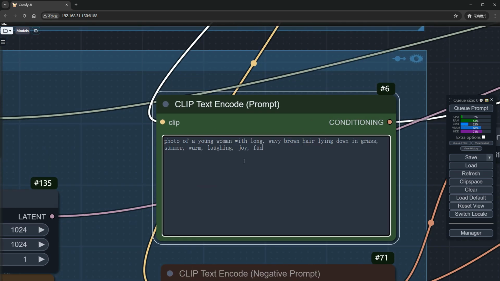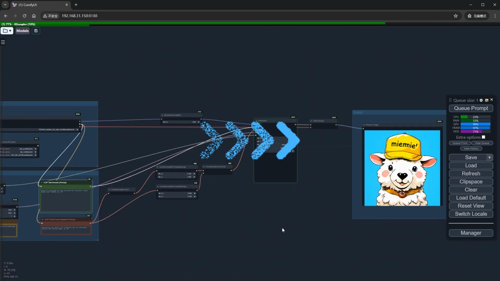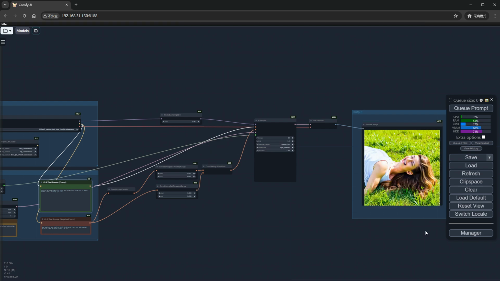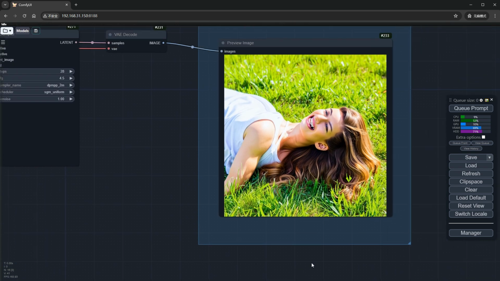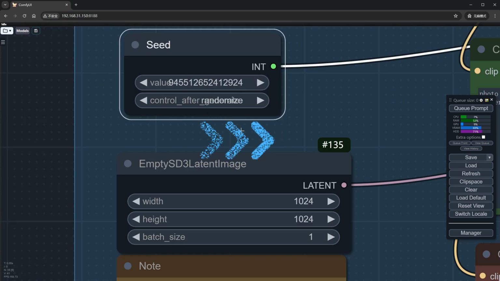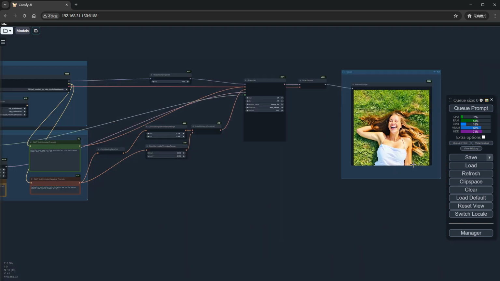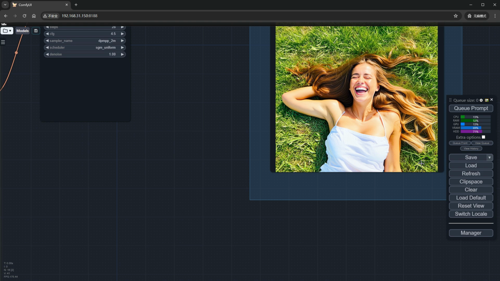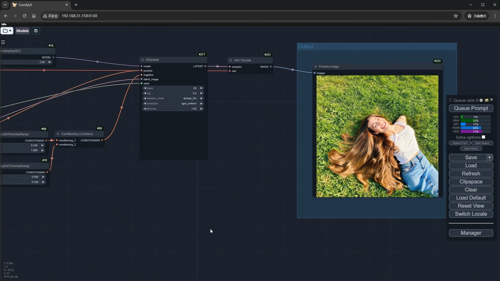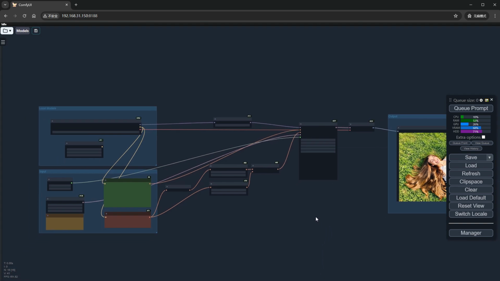A woman lying on the lawn. Click to generate, and let's see the result. Wow, it's indeed a bit scary. Try a different seed. It's still bad, but slightly more acceptable. Let's try one more time. And it's broken again. This is really terrible.